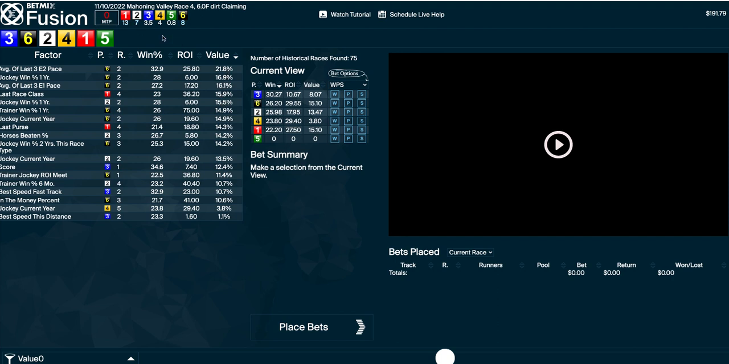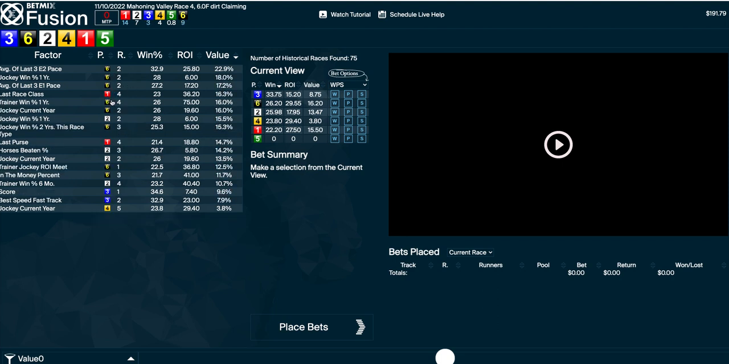So this is 0 minutes to post, and there's going to be a lot of action on the odds. So based on these factors that qualify, and you can see some of them just dropped out of the screen because the odds changed, they no longer qualified probably on value.